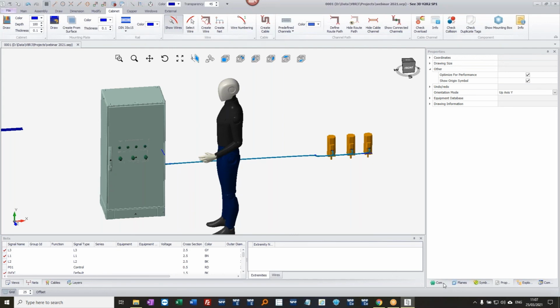I don't have an example, so for next time I will get an example of that. But it's just a question of getting the right snap point on the actual component itself, so it snaps onto the door and also aligns with the component in the background. Okay.